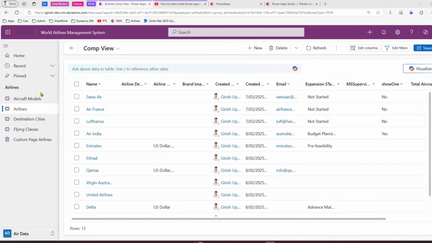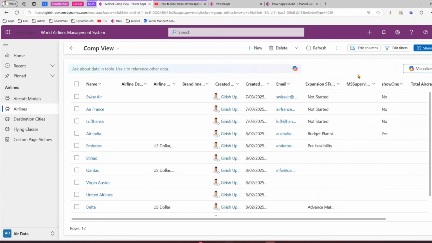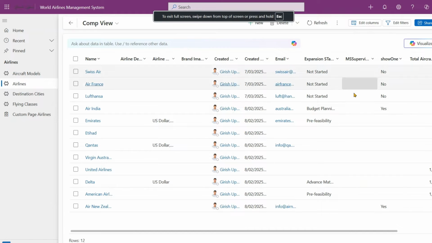So this is the application which I have created. It's a model driven app. Now it can be any model driven app which you create. What happens in this model driven app is that it is a bit busy. Now if I show you in full screen, let me close this and press F11. Yeah, so this is in full screen. This is how the model driven app will look.